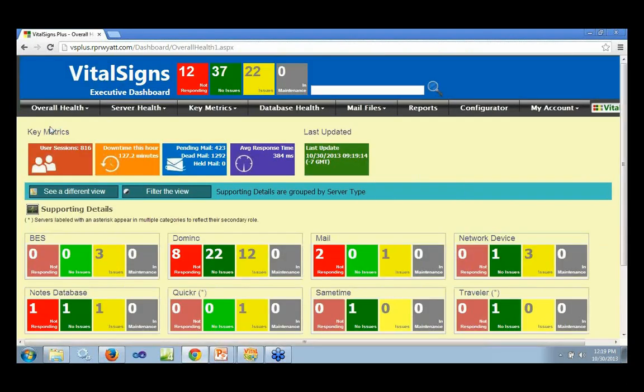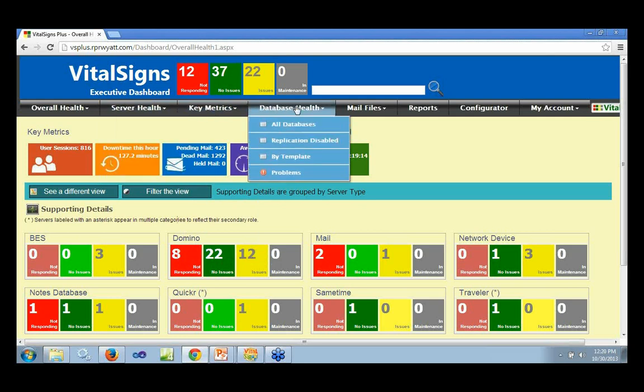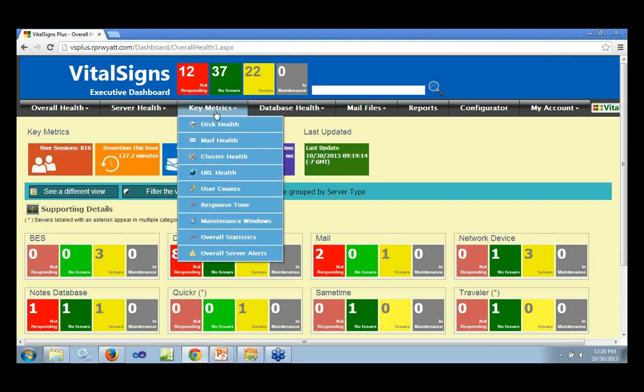So back to the overall health here where my dashboard is. Remember, to get there, I first clicked on Domino, and then I got a list of the Domino servers I was interested in, and then I clicked on the specific one to get a deeper dive on that. There's also a ton of key metrics and server health things here that you can pull down from the drop-down. And again, it's designed to be super easy for people to find their way around.